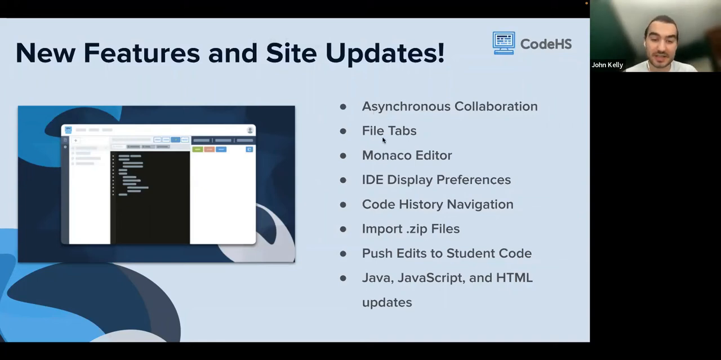For example, the file tabs, okay? File bar tabs, which is new. We also have support for a new editor. It's called Monaco Editor, which has a bunch of nice features, including some auto completion, which is really nice, and a lot of different settings. We also have some new, easier ways to configure how the IDE displays things. So yeah, more on that soon.